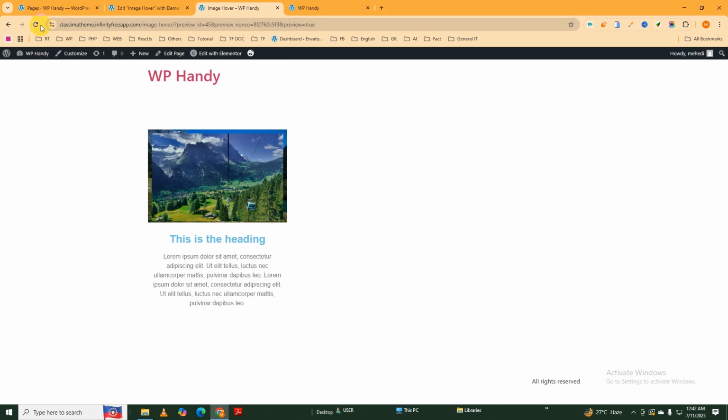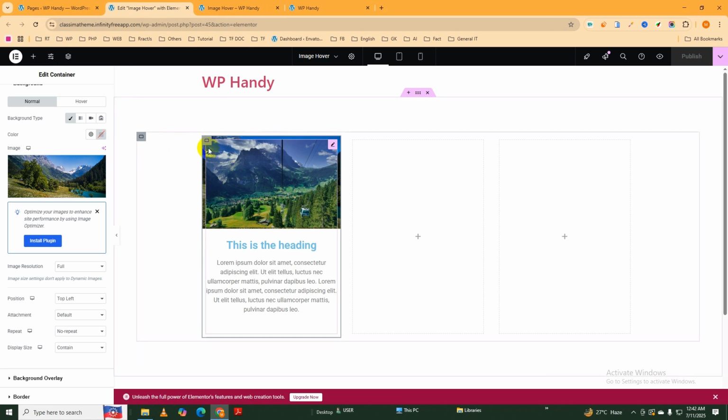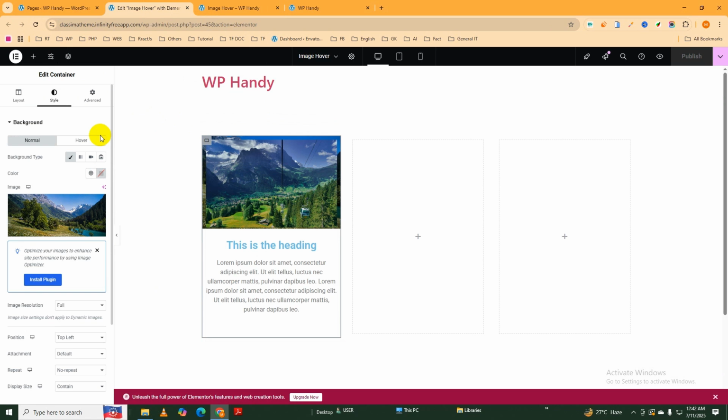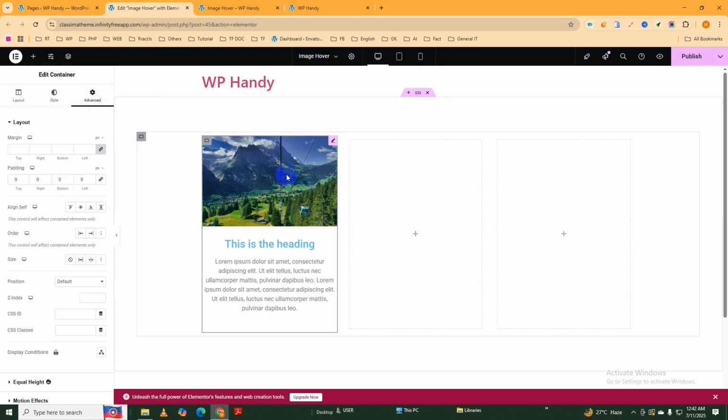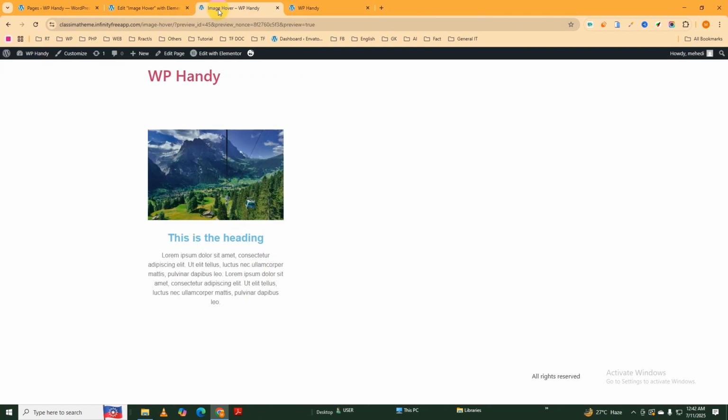Then again refresh this page. You can see the background image is showing. Now we have to fix it. You can see there are 2 images. Okay, so again go to the editor and select this column and navigate to the advanced tab and give padding 0. Okay, now again publish it. You can see one image is showing.